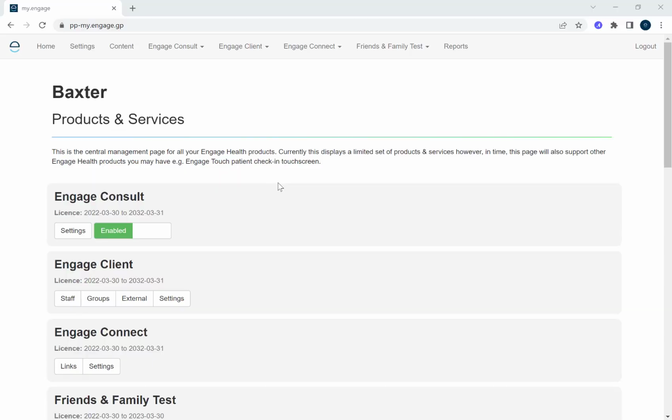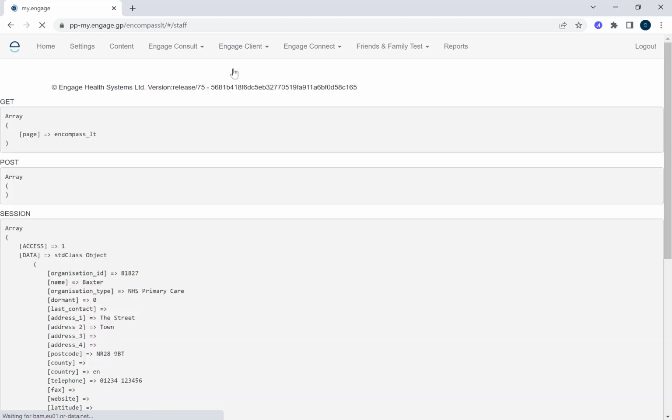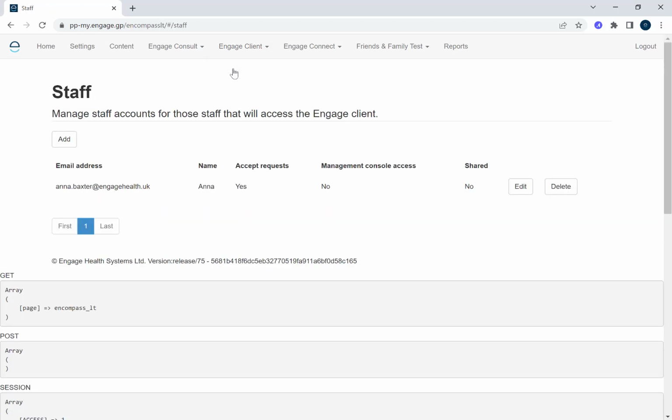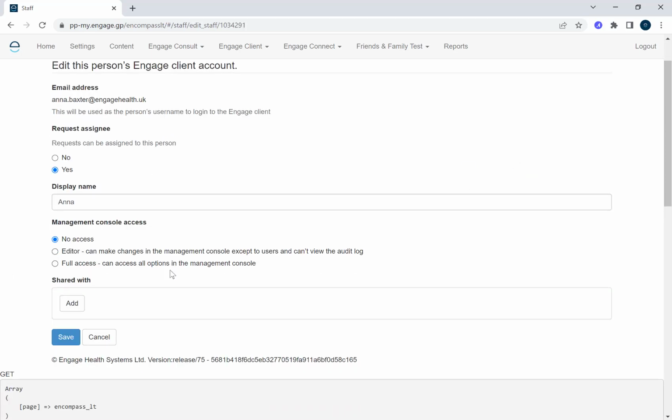To be able to access intelligent request routing, go to my.engage.gp, go to Engage Client and Staff. Select the staff member you want to give access to the management console, which will give you access to intelligent routing and the audit log. So you click on the staff member that you need, so click Edit.